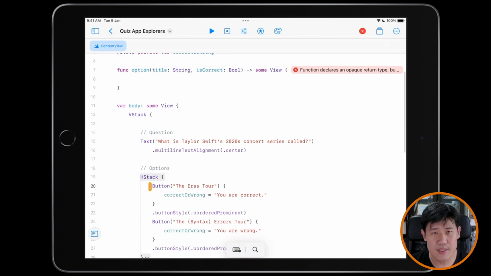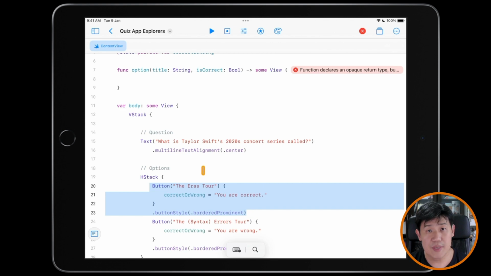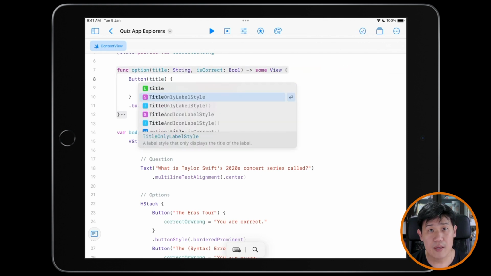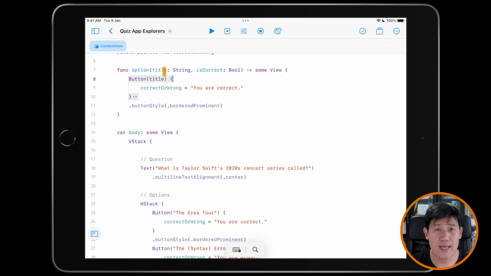Let me just go grab this code right here. You can follow along. Copy this code and paste it over here. Okay, so did that actually paste? Yes, it did. Okay, so up here, instead of the Eras Tour in the button, I'm going to erase this and type in title. So title over here is something that this function will receive. It receives a constant called title and is going to use that as the text to be displayed on the button. Next, it also receives something called isCorrect, and that's a Bool. A Bool just means something that is either true or false. The name kind of reflects this as well. isCorrect, right? isCorrect is either true or false.